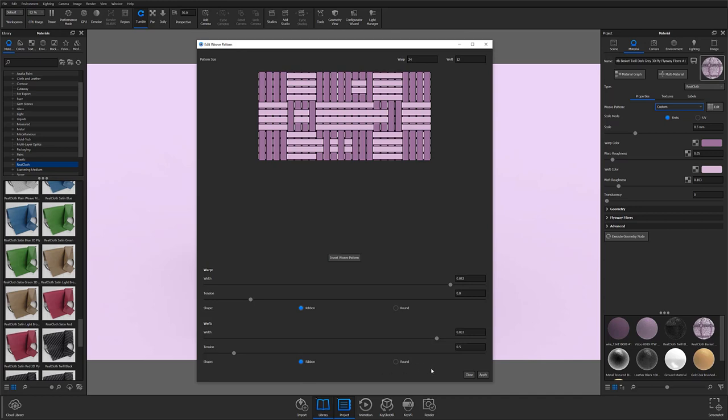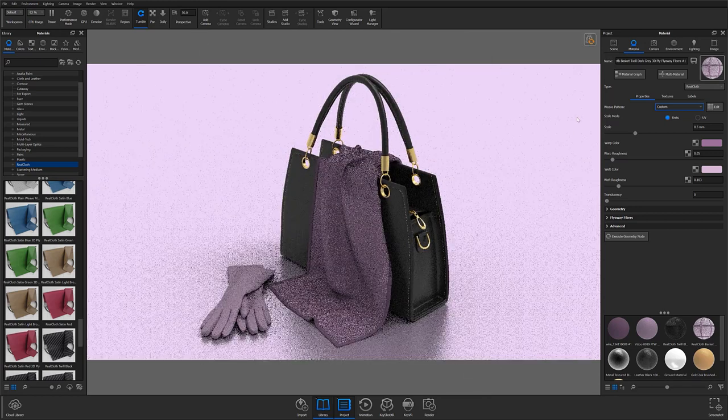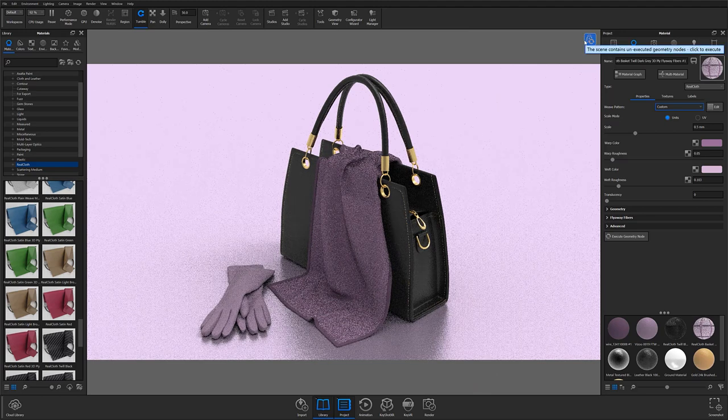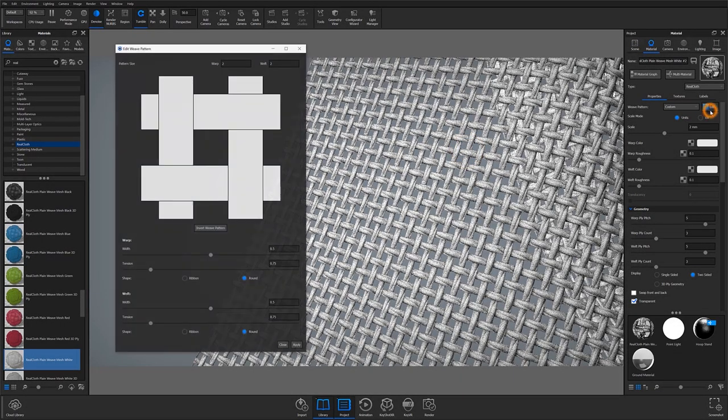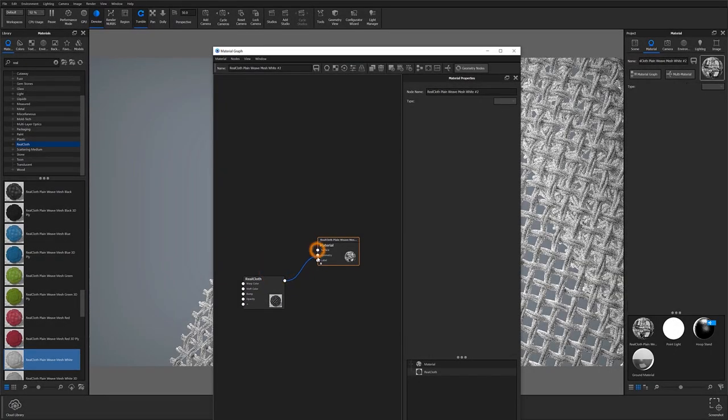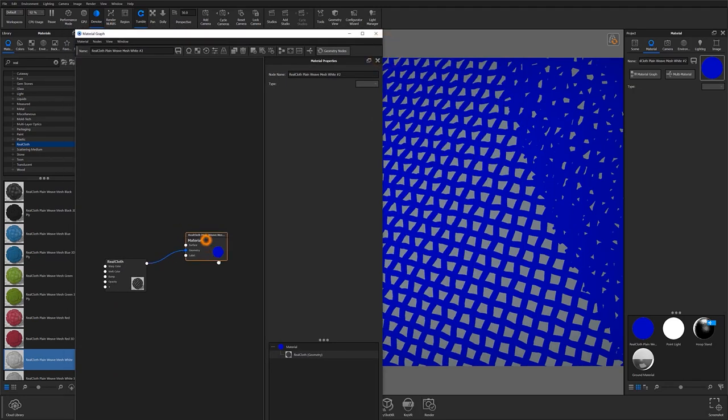Once you've made your desired edits, select the Apply button at the bottom right of the window and update your RealCloth geometry by hitting the Execute Geometry Nodes button that appears in the top right corner of your real-time view. If you are a KeyShot Pro user, using the Edit Weave Pattern window also allows you to create custom cloth and mesh patterns that you can then apply any material to using the material graph.